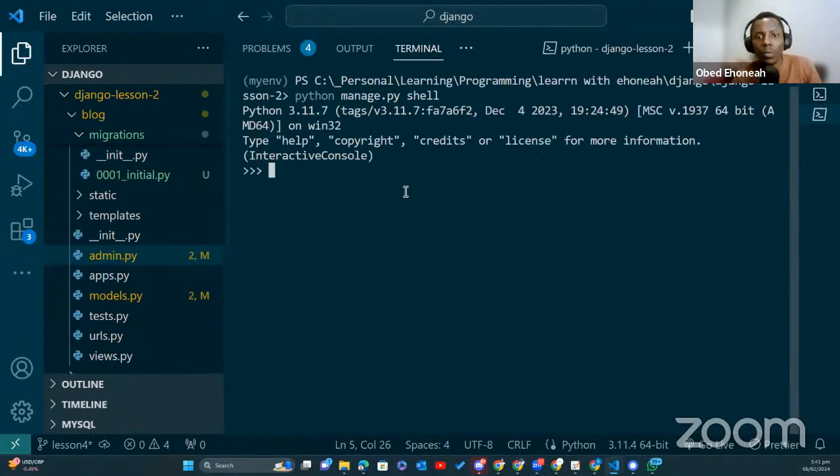The first thing we want to do is import our model. Our model is from blog underscore, wait, sorry guys, I think I've forgotten exactly.